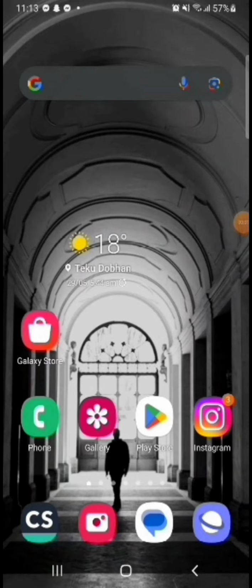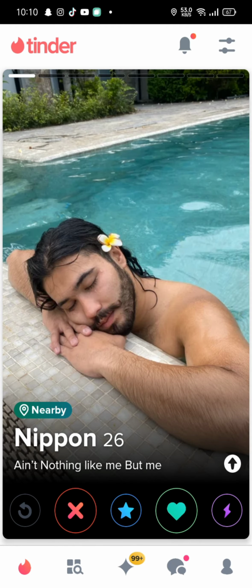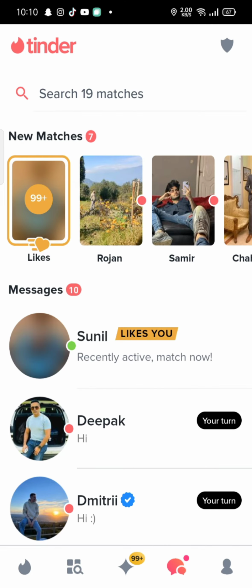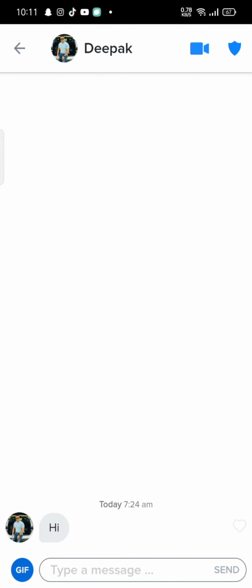To delete your Tinder message, firstly open your Tinder application. The home page of Tinder will appear on the screen. Tap on the message icon at the bottom right corner of the screen. You can see the chat list over here. Choose and tap the message you want to delete.